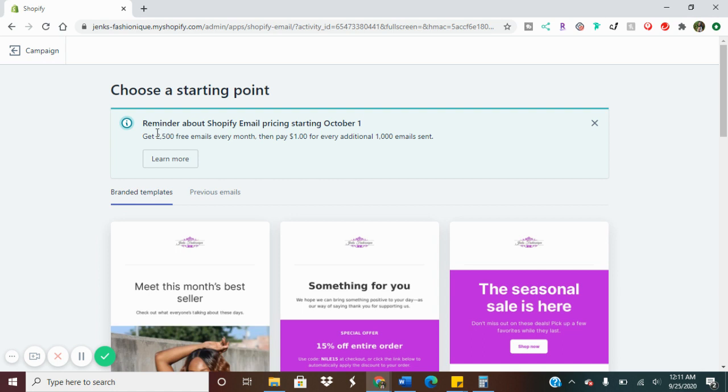Okay. So it also lets you know, if you are not aware, that you will have to pay for Shopify email only if you send more than 2,500 emails a month. Since a lot of you are newbies, beginners, haven't launched yet, I highly doubt you will be sending more than 2,500 emails a month. If you do, then great. That is awesome, amazing. But until then, it will be free. If you go over, like I said, you will pay $1 for every additional 1,000 emails sent. So yeah, we're just going to click off of that.